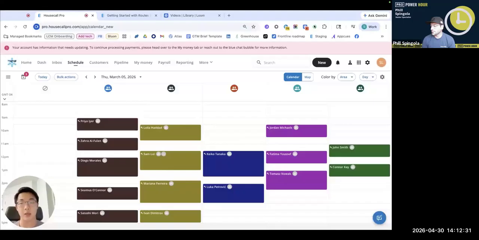But the bottom line here is route-based scheduling is a new way to schedule within House Call. It's a bit of a paradigm shift and may take some getting used to, but once you understand how it works, this is really great for managing a large volume of work. And what's great about these routes is once you set it, these routes can just repeat endlessly.